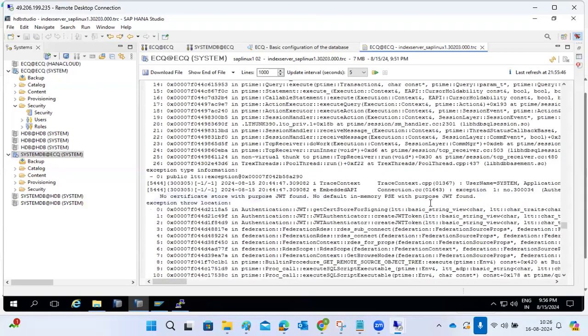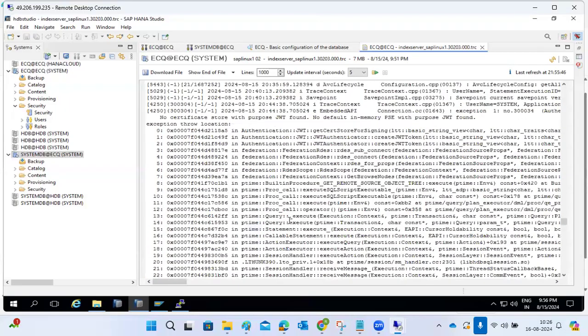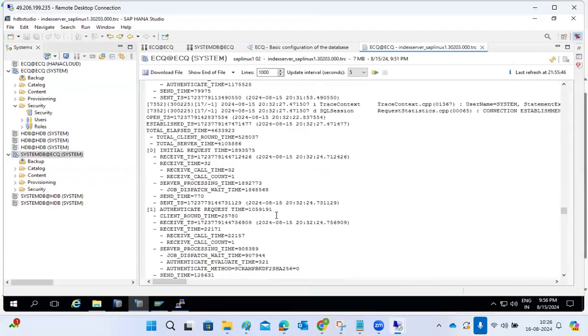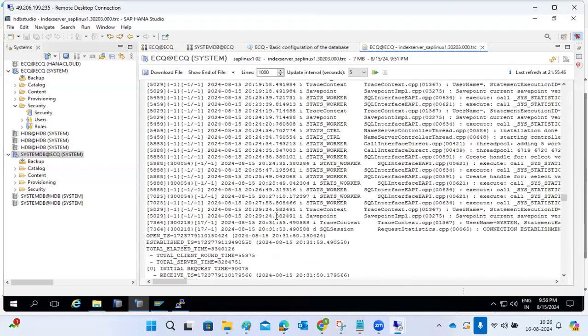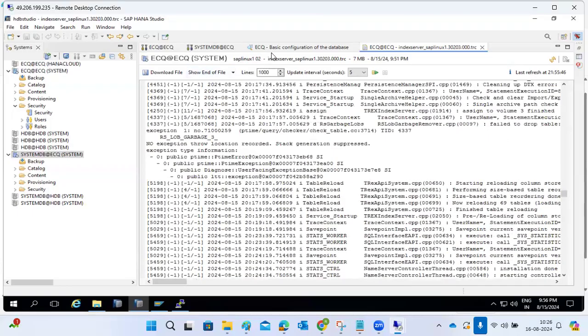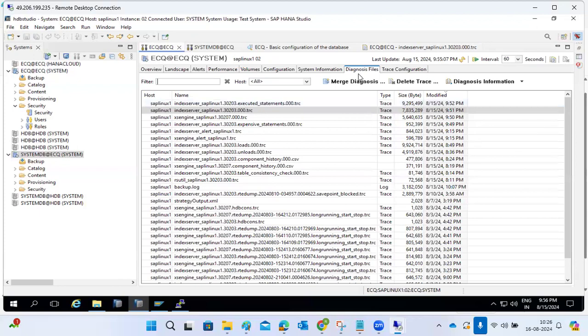So these are the replication-related things, the HANA replication-related log files. We can find all of this in the index server log file. If you start troubleshooting by looking at the index server log file, we can fix all the issues. Why? Because the actual data resides in the index server only.